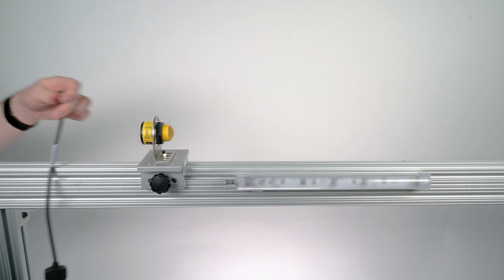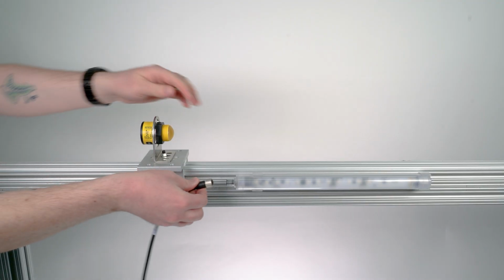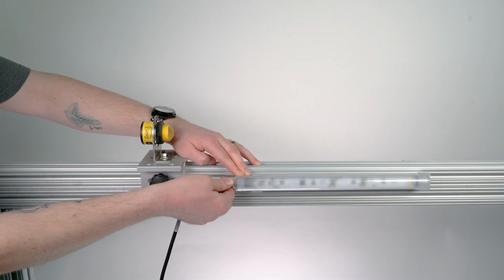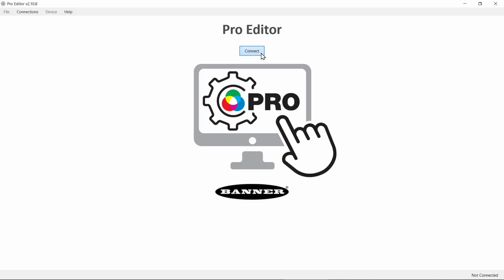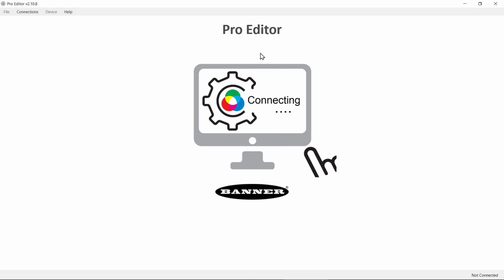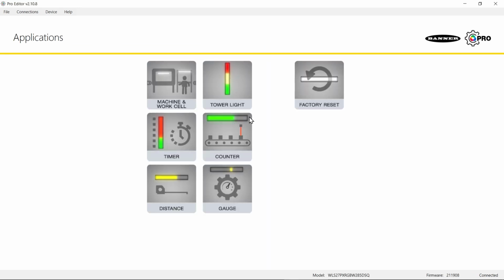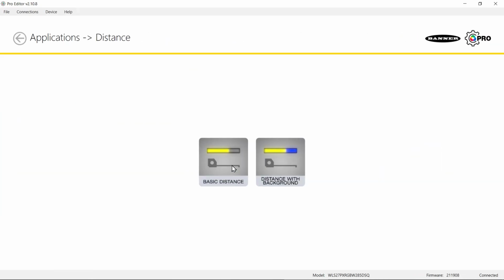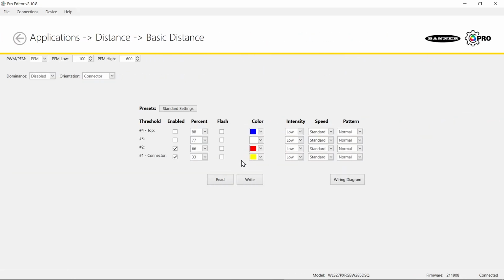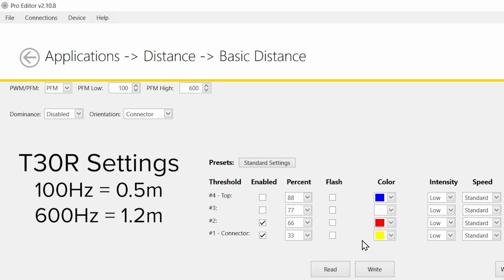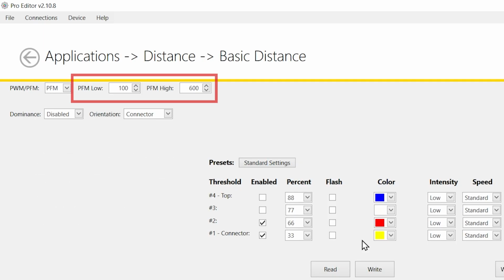Next, connect the Pro converter cable to the WLS27 and then connect to the Pro editor software. Select the distance mode icon. In this example, we will configure the WLS27 with the sensor's closest measurement being considered the low value and the farthest measurement being the high value. Thus, we leave the PFM low and high values to be 100 and 600 Hz respectively.